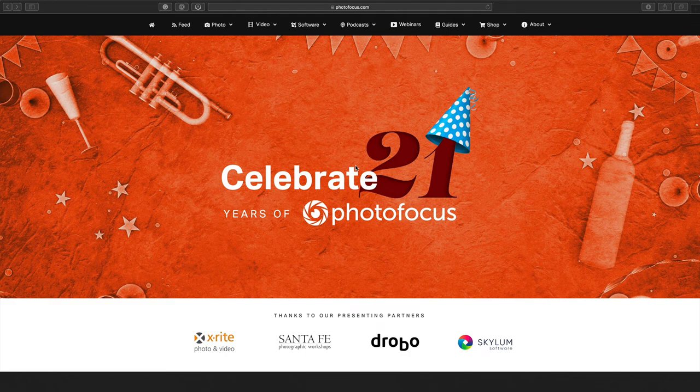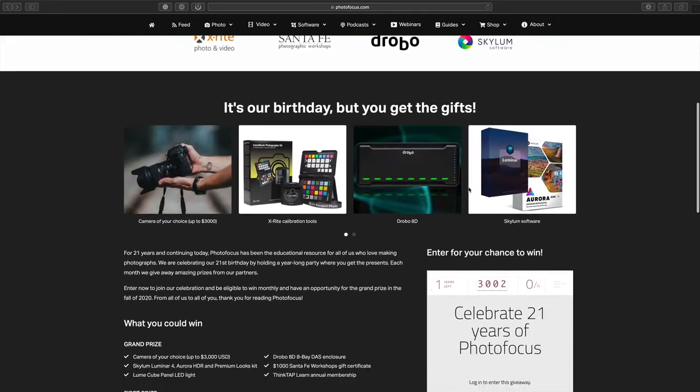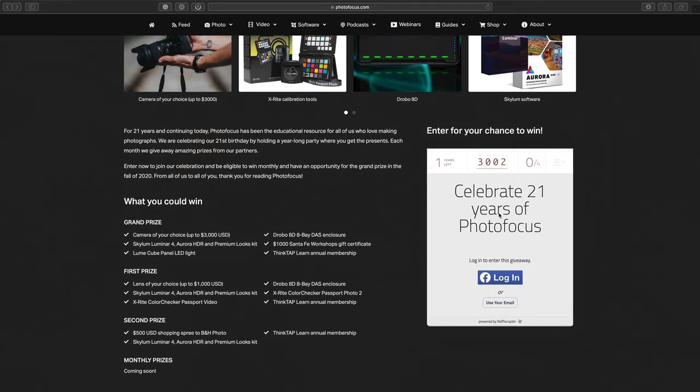Hi, I wanted to show you how to get the most out of entering the Photofocus Celebrate at 21 contest entry. What you can do here is visit the contest page and then scroll down here to the entry widget.